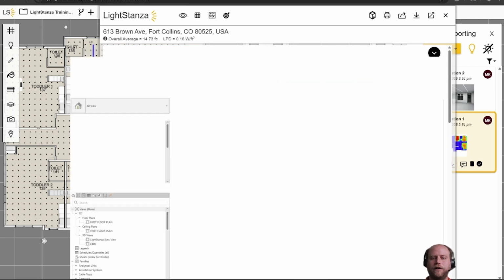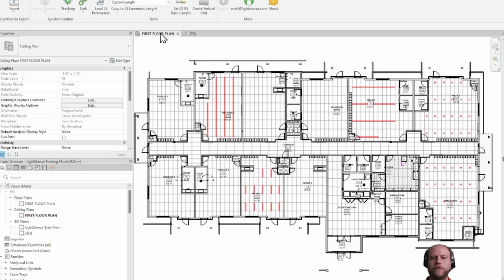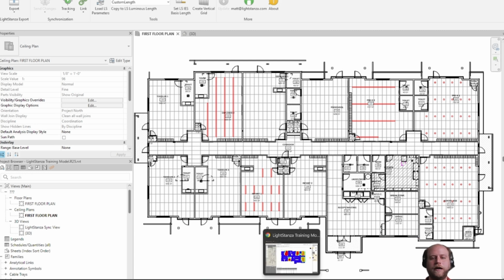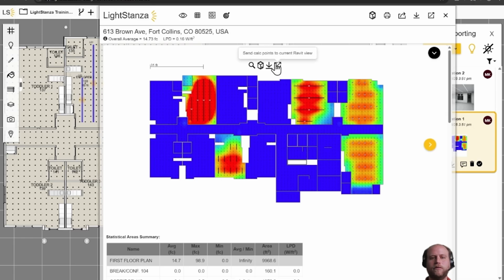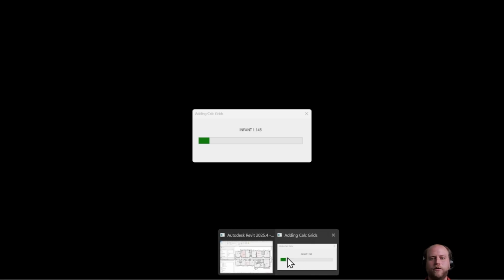Back on the Revit side, you'll want to make sure you have a 2D view open rather than 3D. We'll send the point-by-point results back to our ceiling plan so we can see them in context where the luminaires are. Then in our LightStanza report, we can click Send Calc Points to Current Revit View. It'll think about it for a minute, and then it'll start loading these into the Revit model. Once that's complete, these will be saved as a CAD background. It's actually a DWG file that's being saved to the ceiling plan. And so we'll be able to view those in our Revit model.